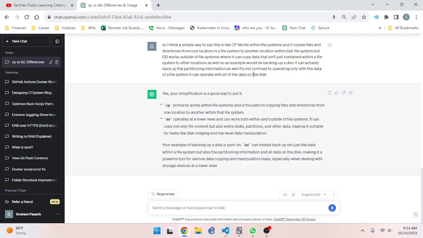DD can indeed back up not just the data within a file system but also the partitioning information and all data on the disk, making it a powerful tool for various data copying and manipulation tasks, especially when dealing with storage devices at a lower level.